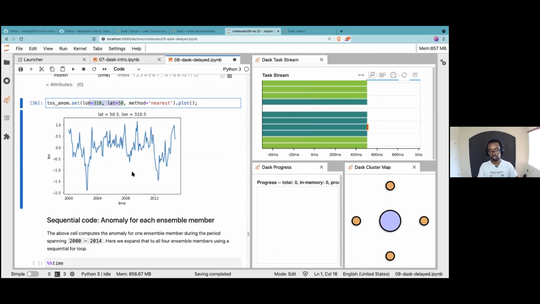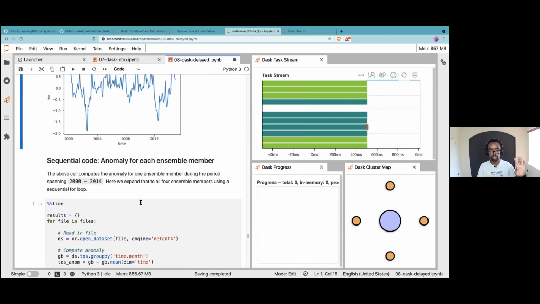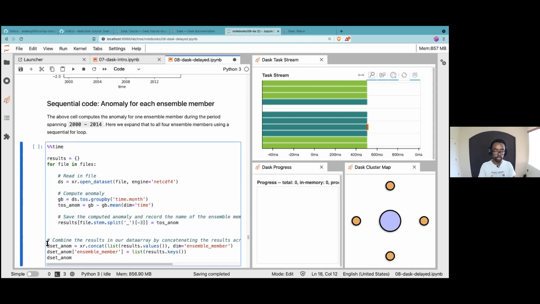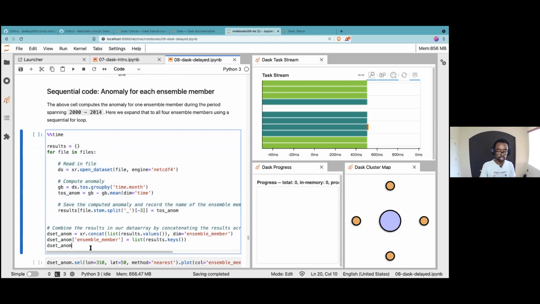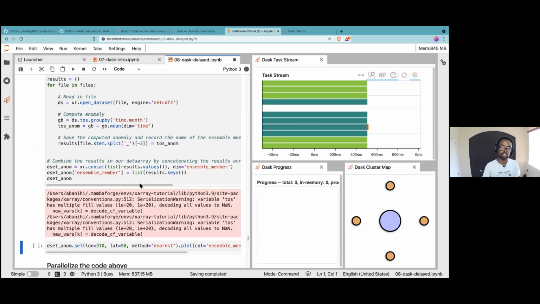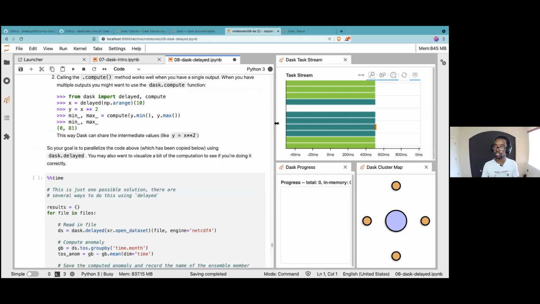So what do we want? In this next cell, what we're doing is just looping through each one of these files, doing exactly the same computation. And then at the end, we're putting all these ensemble member anomalies in one Xarray dataset. So that's the code here. Basically, at this point, we've computed all the anomalies for each one of these files, and I'm just putting them in one dataset so that we can easily visualize these. So if you run that, we're going to loop through each one of these files. And at the end, here's what we're going to get.